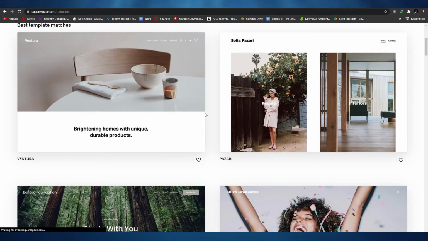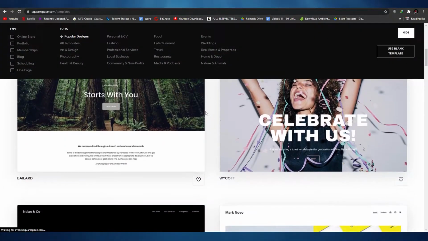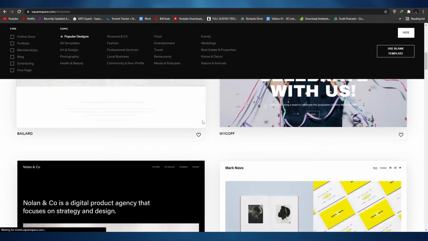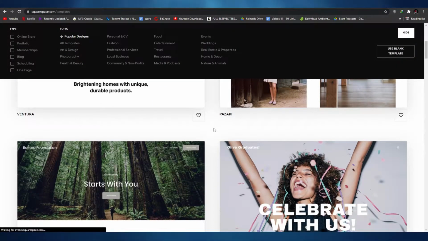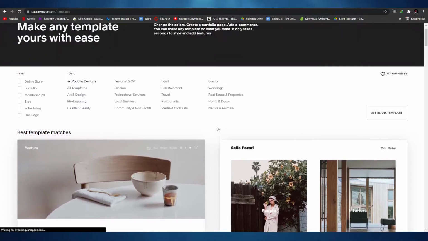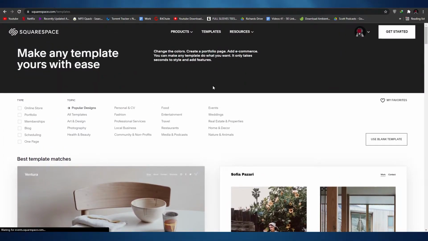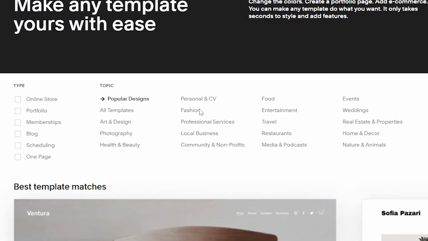You don't have to pay for the different templates. They're free. You don't have to pay crazy amounts of money to get a theme. As you can see, I would say that Squarespace has much better themes compared to Shopify. And over here, they can all be filtered by different categories. We have all templates: art, design, photography, health and beauty, local businesses, restaurants, travel, home and decor, real estate and properties, and weddings, and many more. We can go ahead and check them out as well.